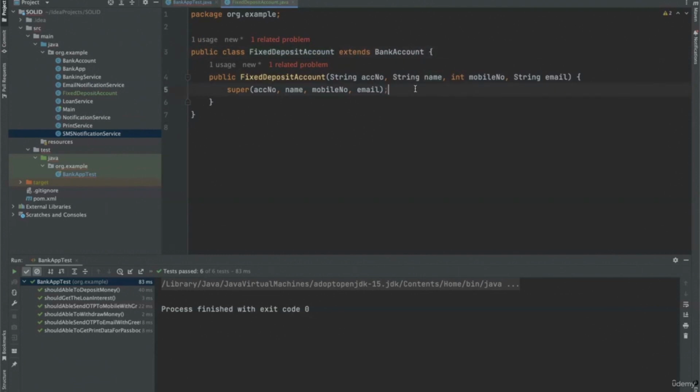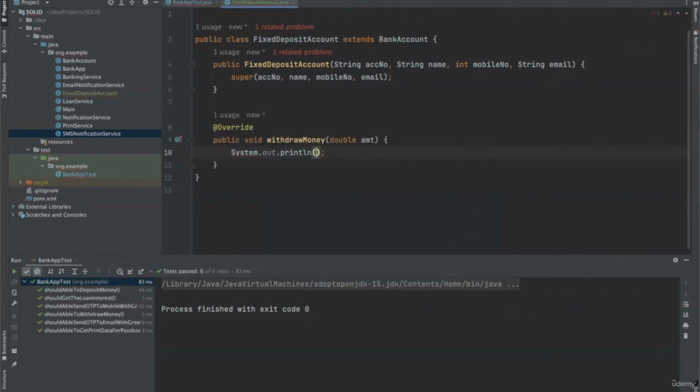That looks cool. Now, all the methods are implemented in parent, but the thing is, I cannot withdraw the balance in the fixed deposit account, right? So if I override this method, withdraw money, I can simply say, cannot withdraw money. This looks weird, right? If I cannot withdraw money, then why is the withdraw money method present in my bank account? So this looks wrong, right?